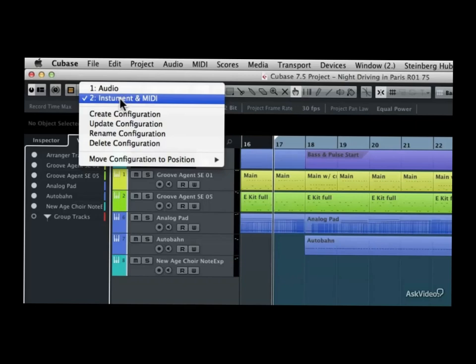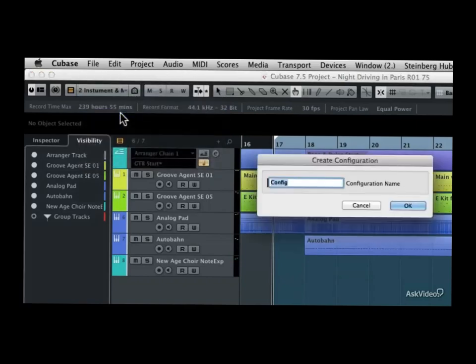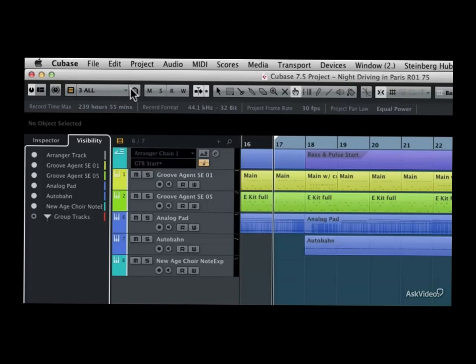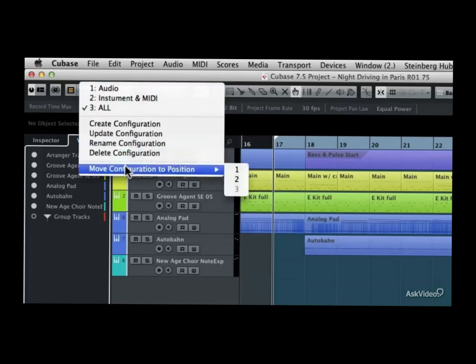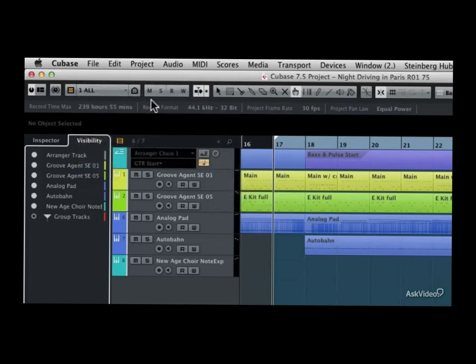Now I'm going to make one more because I use that configuration a lot. This is just going to be called All, and I'm going to do it in all capital letters. And then I'm going to move the All to the very first position, because I want to use a configuration that will show me all of the track types.